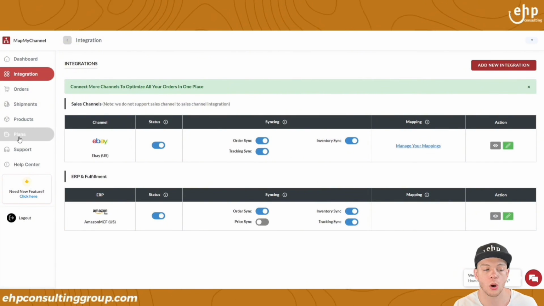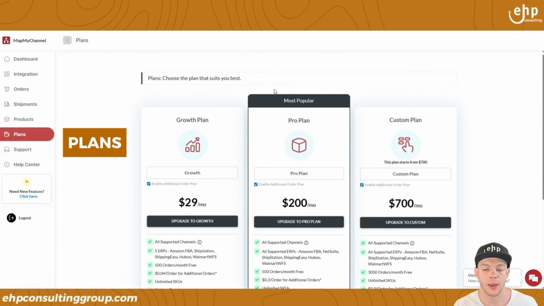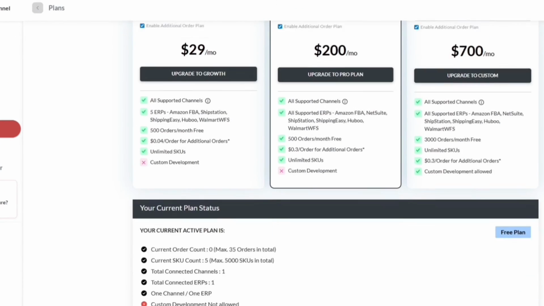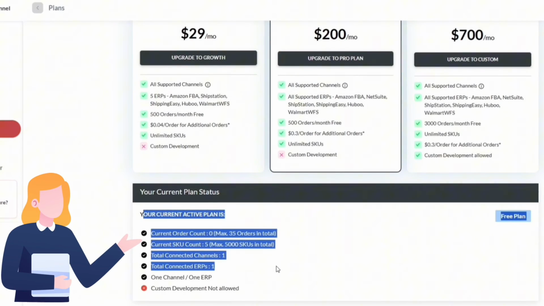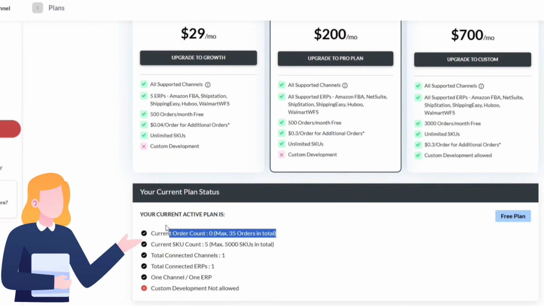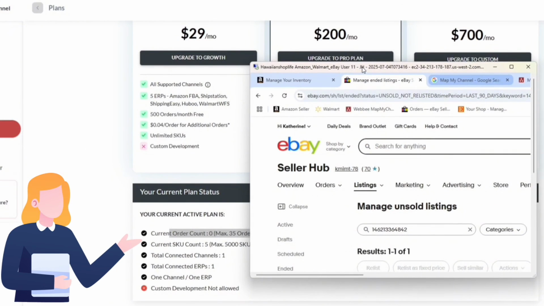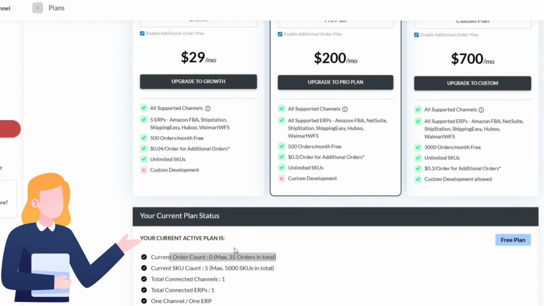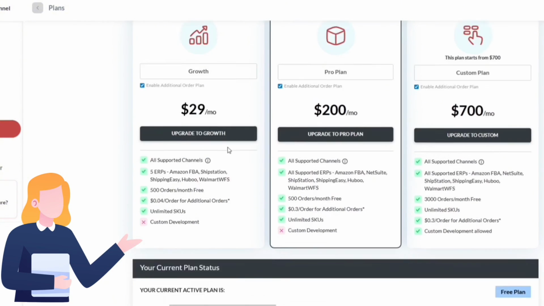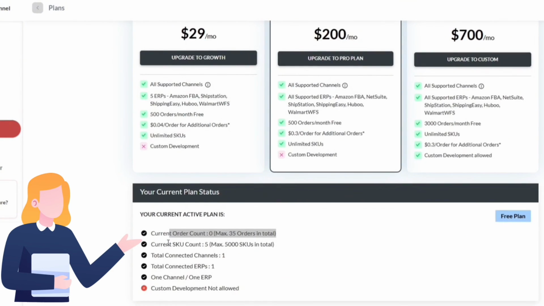Now, if you want to see how much it costs, you're going to go to plans, okay? And you're going to see, oh my gosh, it costs... no, there's a free plan right here, okay? And you get 35 orders a month for free. So it's pretty darn good. If you're getting more than 35 orders a month on eBay that are getting automatically filtered, then you can always upgrade to the $29 a month plan. But there's a free plan. That's the most important thing.